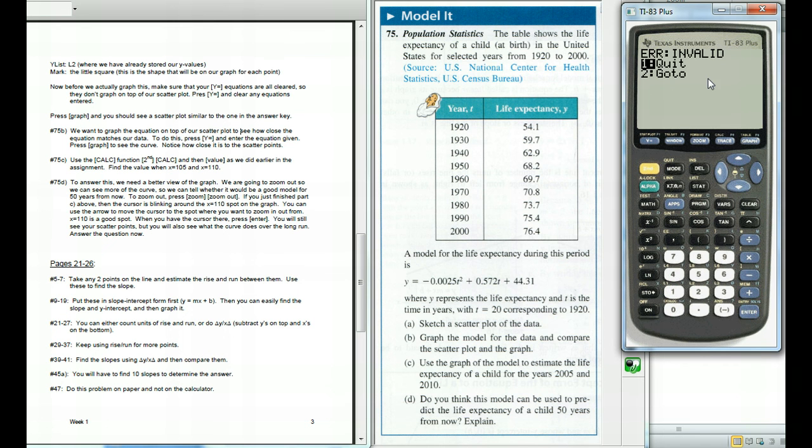Now, notice that we got an error. The reason we got an error is because my window doesn't extend far enough to include that. So I'm going to press number 2, that says go to. And what I need to do is go to my window and make my X values go out just a little bit further. It only goes out to 108. So I'm going to press my down button and I'm going to tell it to go out to 115. I'm going to graph it. Now I should be able to do second, calc, value, 110. And I get my value, 76.98.